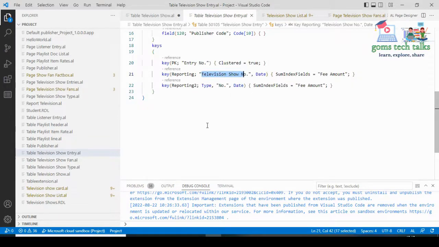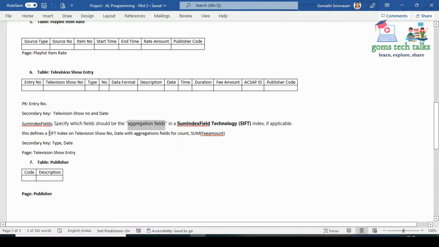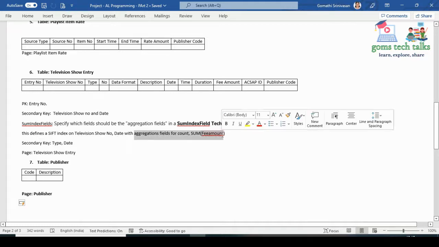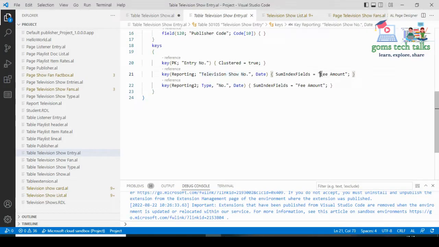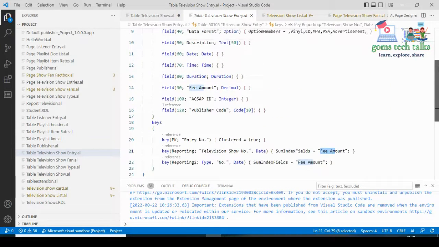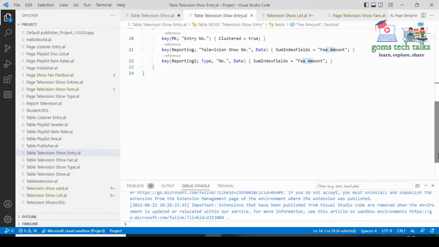Likewise, here you can understand this defines a SIFT index on television show number and date, with an aggregation field for the sum of fee amount. This is the fee amount which we have here. So you can also create a key with a SumIndexField.